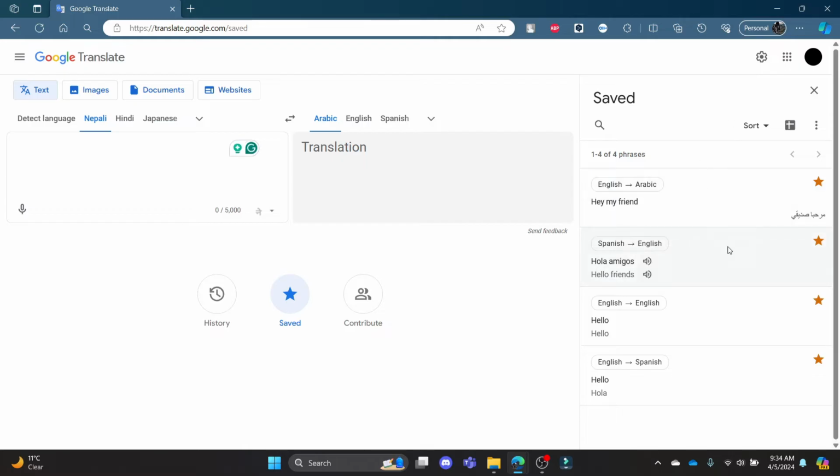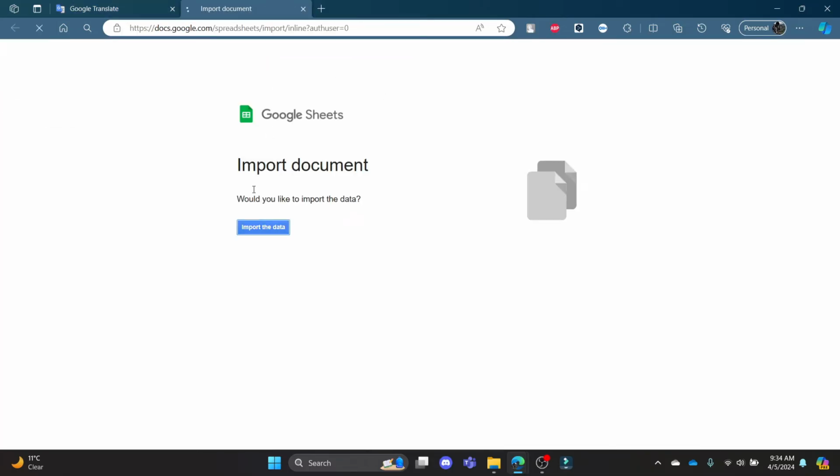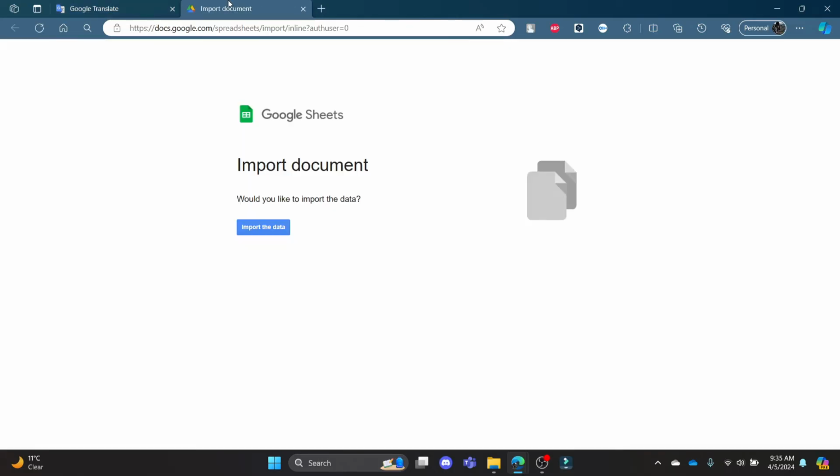You can see that this bar will appear over here. This is your saved translation. So to unsave it, go ahead and click on the star again and it will be unselected. You can even sort it according to alphabetical order or date, and you can copy it or export it to Sheets as well. So all you have to do is click on the Sheets icon over here and it will open up a new Google Sheets data.